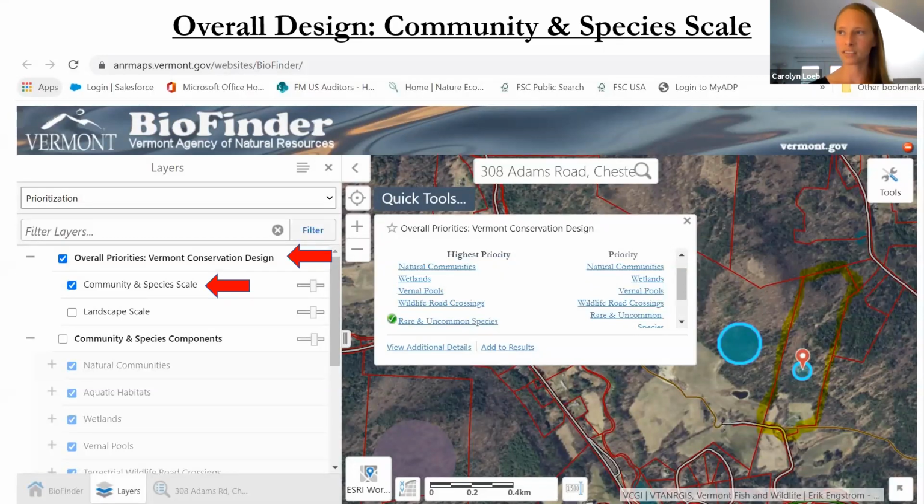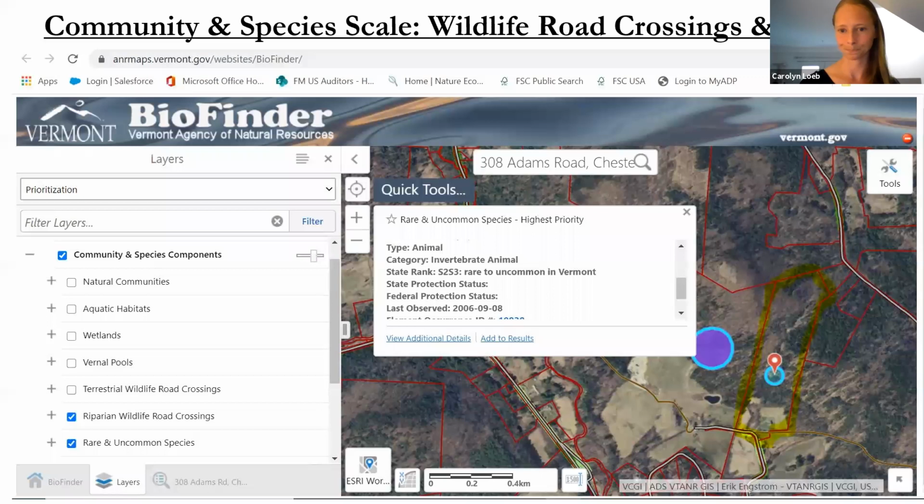And I should mention in this slide that the finer scales of Vermont Conservation Design are incomplete, which means that if you don't see anything pop up for your property, it doesn't mean that things aren't there. It just means they have not been reported to the state of Vermont yet. So one of the ways I like to use this layer is to look around in the neighborhood and see what else has been reported, and then to consider if those things that have been reported elsewhere might be on my property. In this particular case, you can see that a rare and uncommon species has been reported right next door. So we're going to drill down a little bit into this.